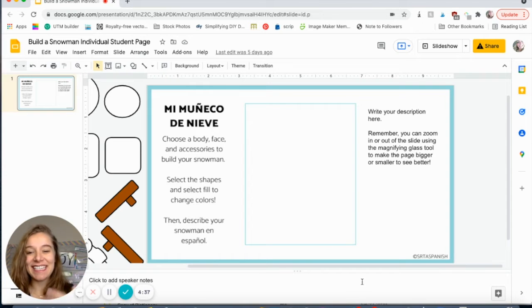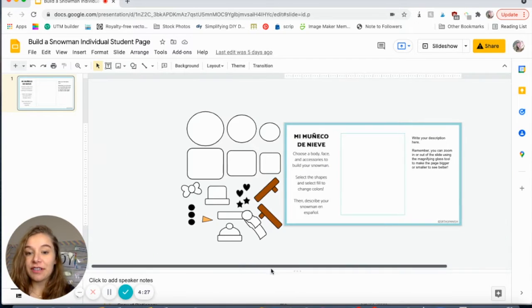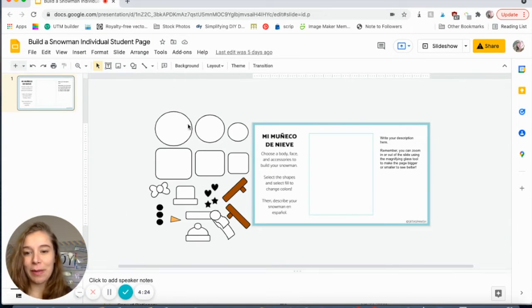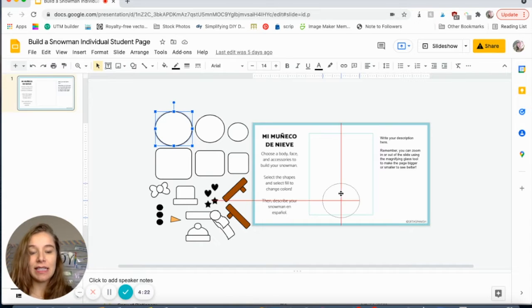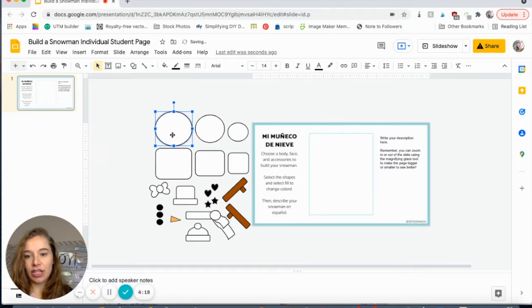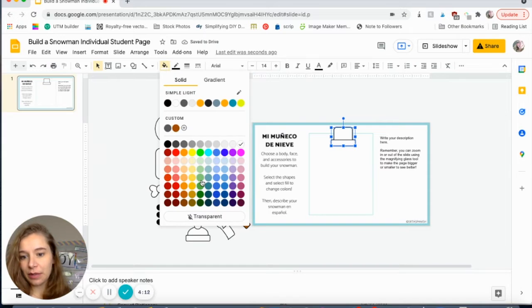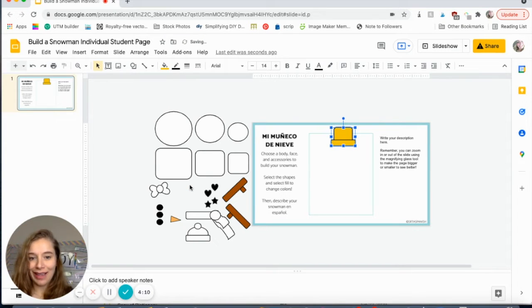The way this one works is they choose a body, face, and accessories to build their snowman. So if you scooch over here, they have different body parts, pieces of a snowman, and they just drag them onto the slide to create their snowman. And then they can change the color. So if I pick the hat, I can go to the fill and I can say, ooh, I want him to wear a yellow hat. Right? So they can change the colors like that.